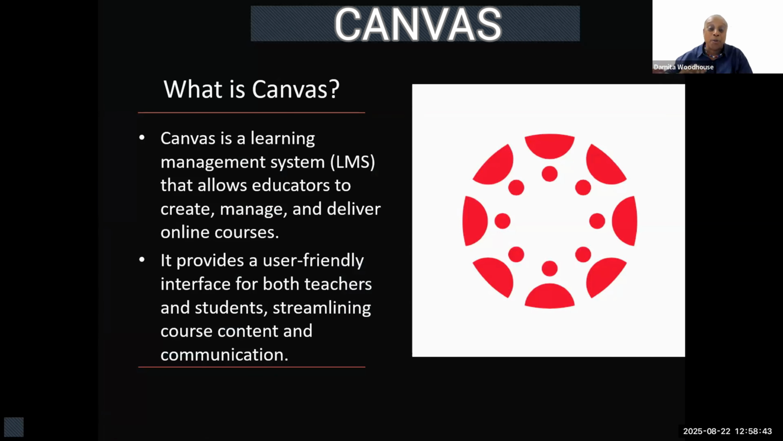All right. So those of you who have been here and worked in Canvas, hang tight a little bit. I'm just going to talk about this, especially for my new people. But Canvas is our learning platform.